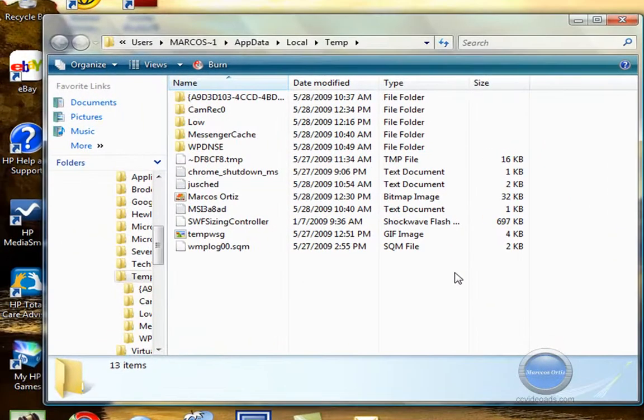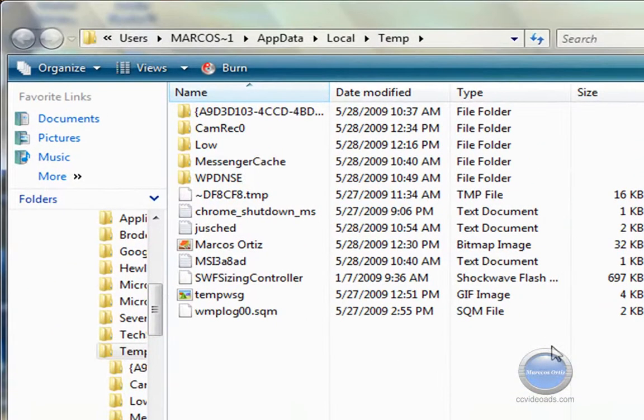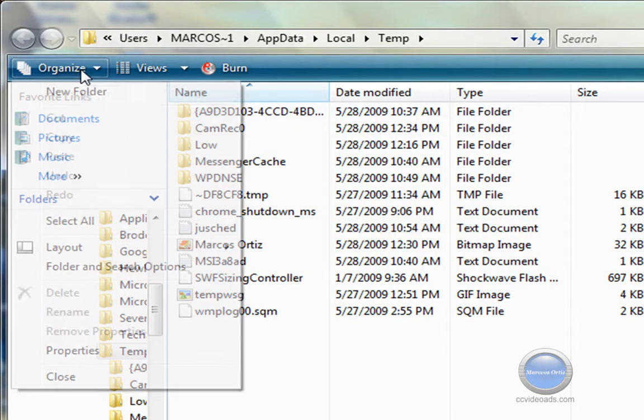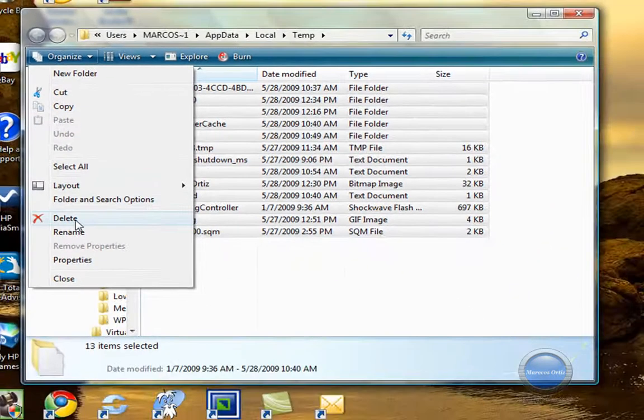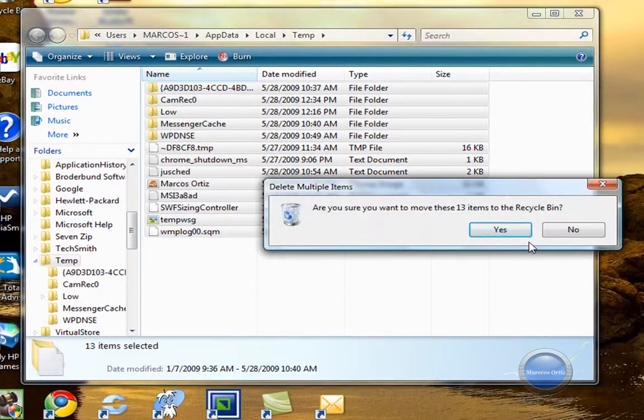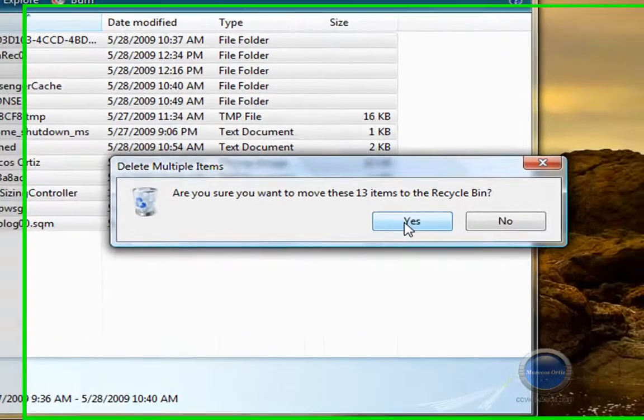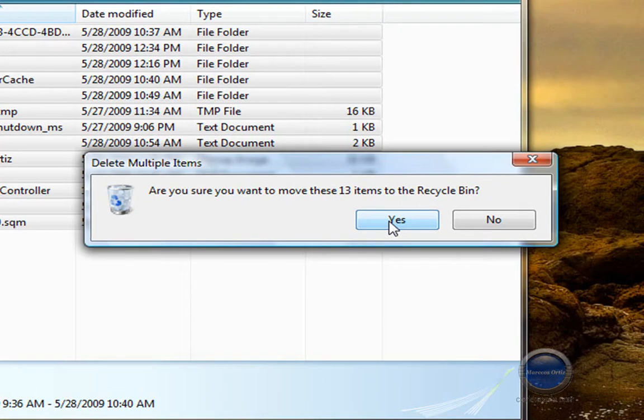Okay, so now we've got this folder with all our temp files. So what we want to do is clean all this clutter out, because once this builds up, it has a tendency to slow your system down. So by doing that, we're going to go to organize, select all. We're going to go to organize again, and click delete, and we're going to tell it yes. It's asking, are you sure you want to move these 13 items to the recycling bin? And we're going to tell it yes.